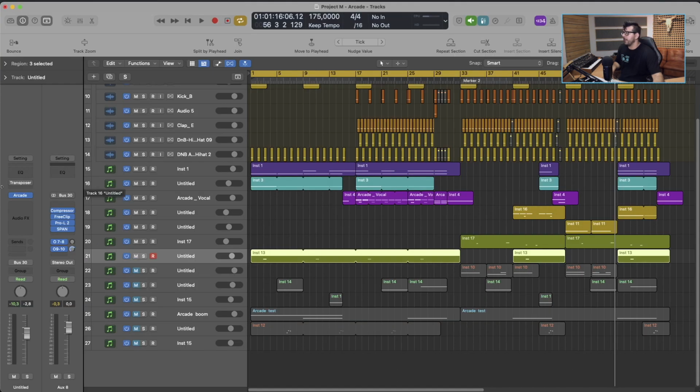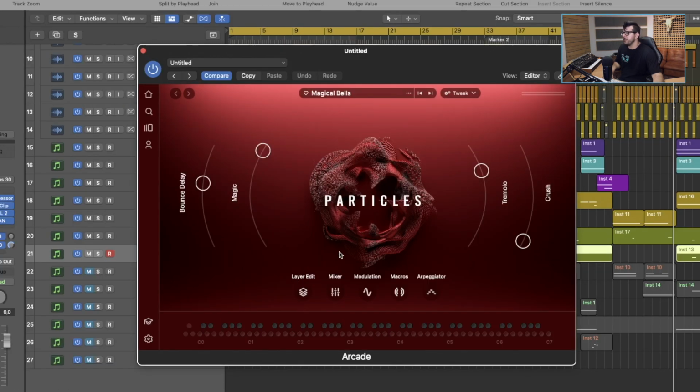We're also going to add an instrument over here. This time we're going to use some magic bells that I use as an instrument. And this time it's just one sound playing throughout all the keyboard. I'll show you the result here in the track.